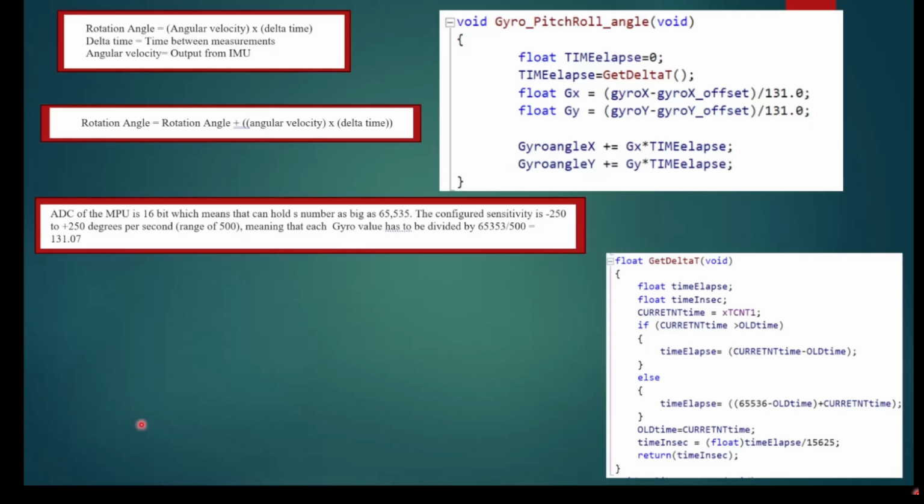Now we're going to do the same thing for the gyro, for the pitch and roll. So we know that the rotation angle is going to be equal to the angular velocity times the time. So yes, that's velocity times time, and that gives you distance. Now the delta time is going to be just the time between measurements. So I read something, then I read it again, and then I figure out how much time has gone by. And the angular velocity, of course, comes from the IMU.